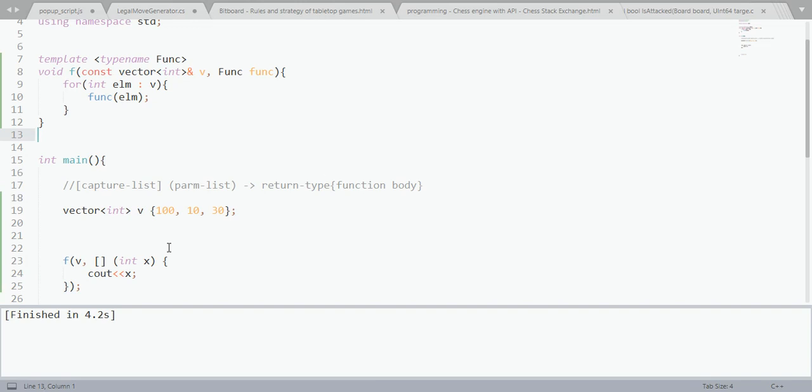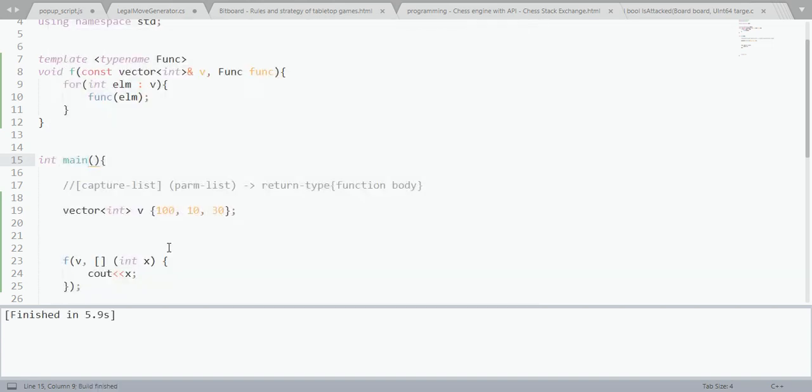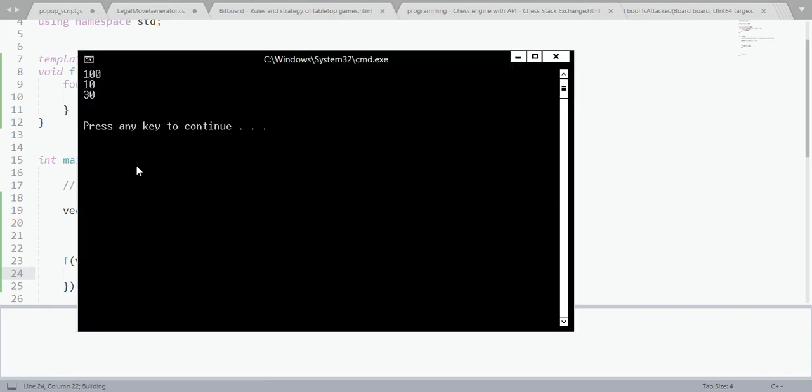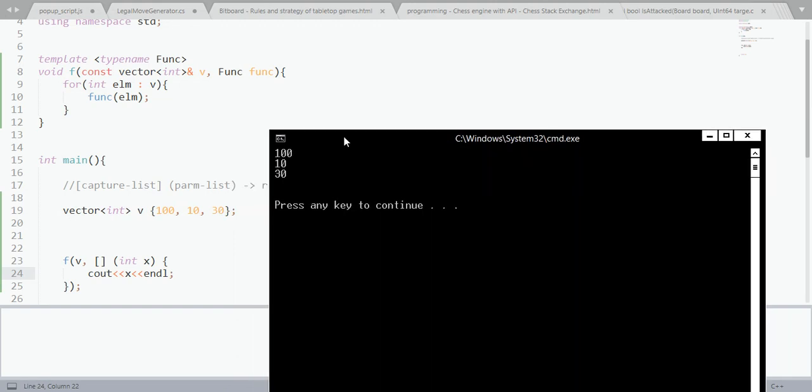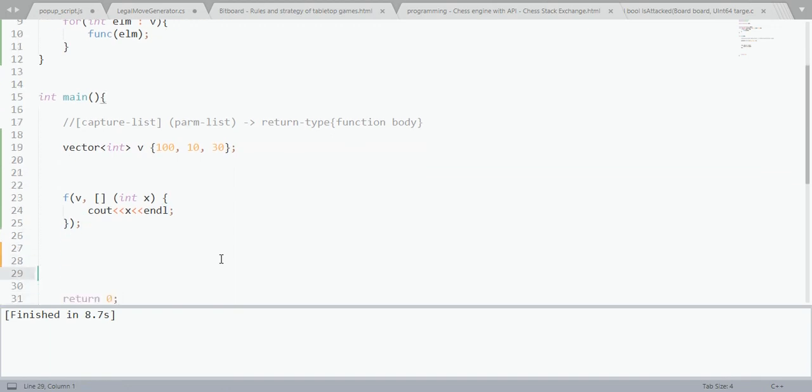So let's run it. As you can see, we got the values. Let me put endl here to get them in order. So as you can see, 100, 10 and 30, and these are the values of the vector. So this is how we can pass a lambda function as a parameter to another function.